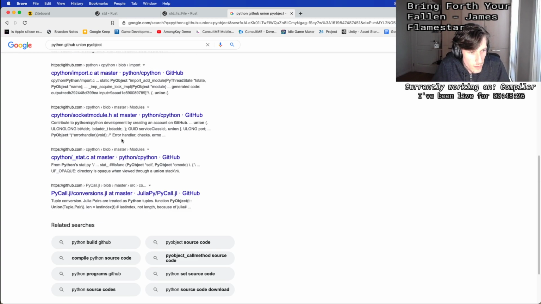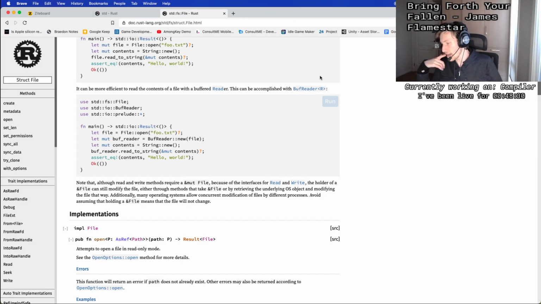Is it going to annoy me forever? Probably. Who knows? I may have a look later. But the idea is that it would let you have a Pi object type that would be like, hey, this is an int. You would have a Pi object type that would be like, hey, this is a string.